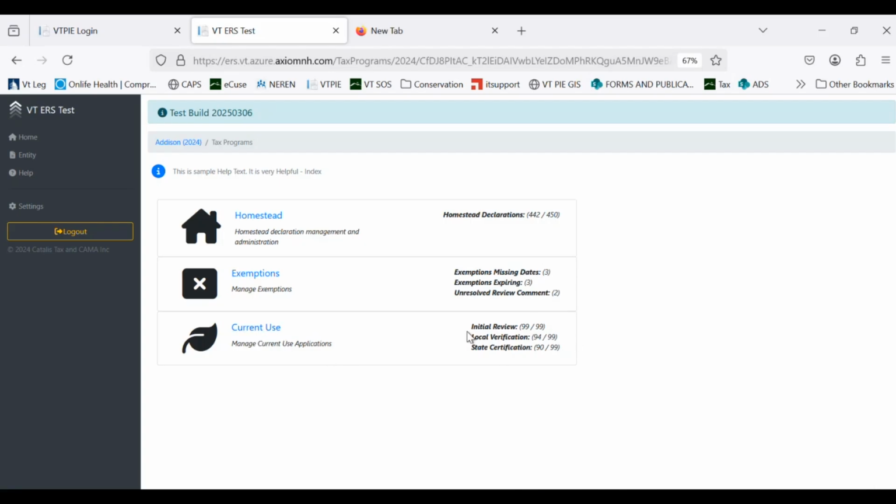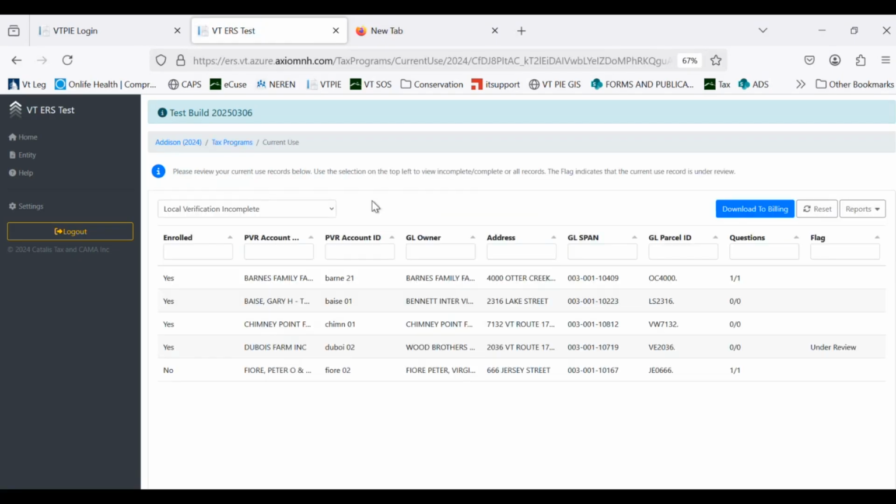And again, we have that same breakdown here, a little bit more detail, saying that all 99 have been locally reviewed or had their initial review with the current use staff. And again, 94 out of 99 have been locally verified, and 90 of them are state certified. I'll explain that to you a little bit more as we go through this process. So once we click on current use, it'll populate our work list. So for today we have 5.